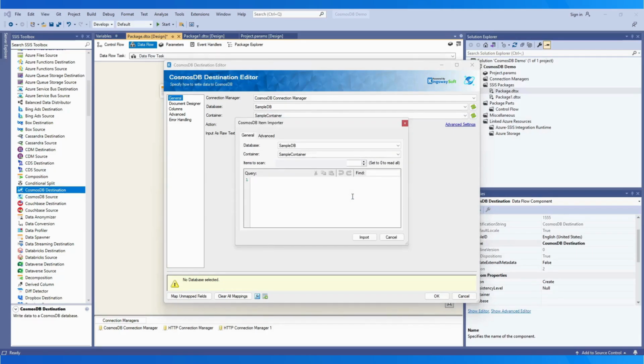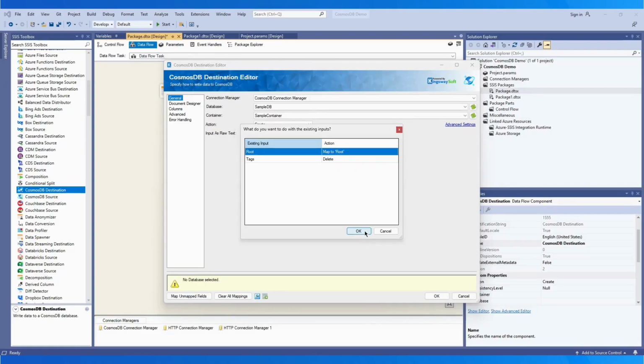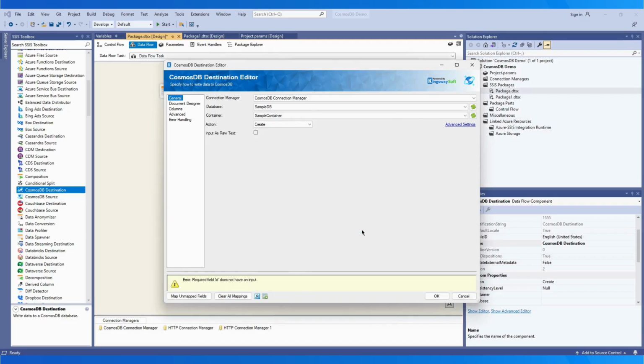This is helpful for generating the structure in the Document Designer page. This opens the Cosmos DB Item Importer window, which sets the design based on retrieved documents. We can select how many items to scan to build the design, or set the value to 0 to scan all items. The Query window allows filtering on fields to ensure they are included in the document design. The Advanced tab provides additional options that we will explore later in the guide. Selecting OK executes the query.